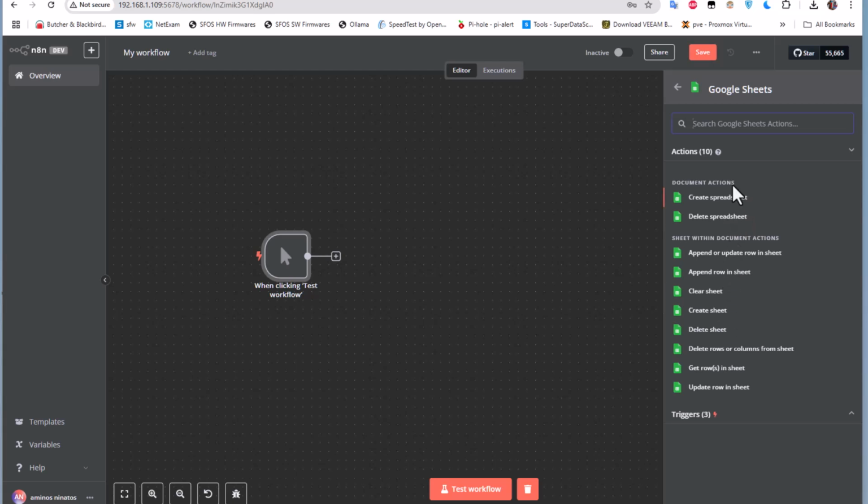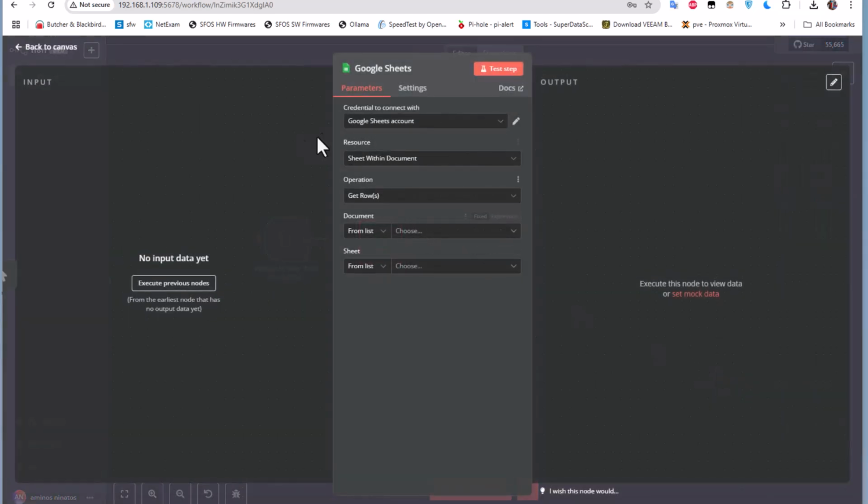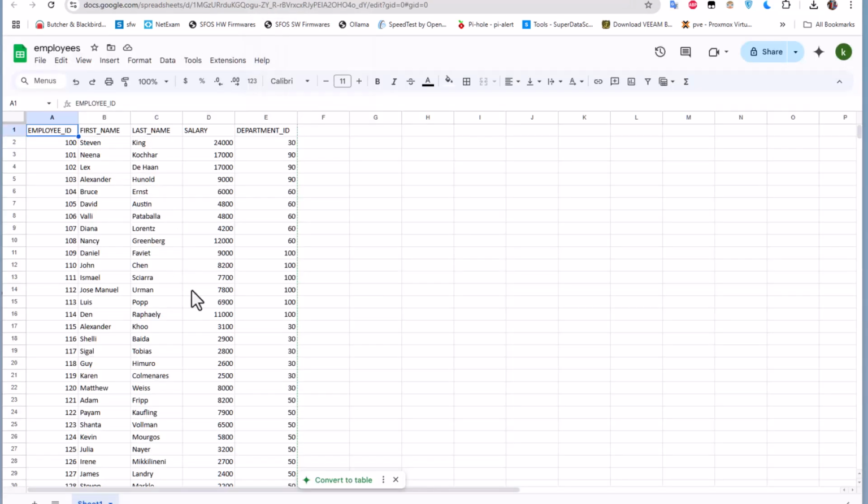So I can select this node here, and just underneath it you can see the different what we call actions. So me, I want just to read the data on a worksheet. So simply I have to choose here the action to get rows in a sheet, as you can see here. Okay, so I select this node here. So this node will allow me to read all the data on this table.